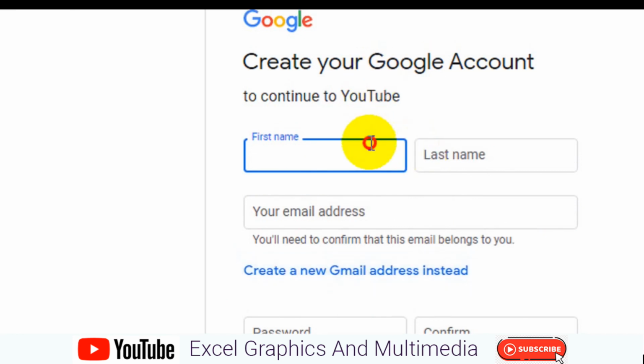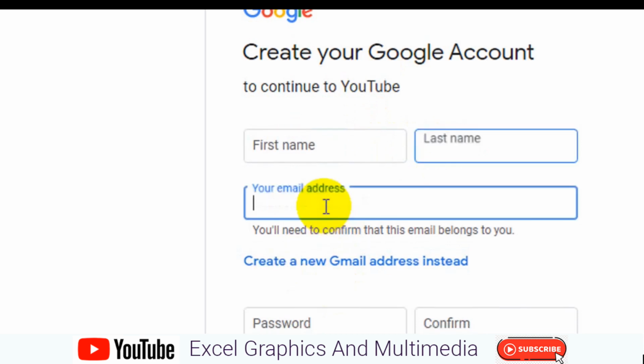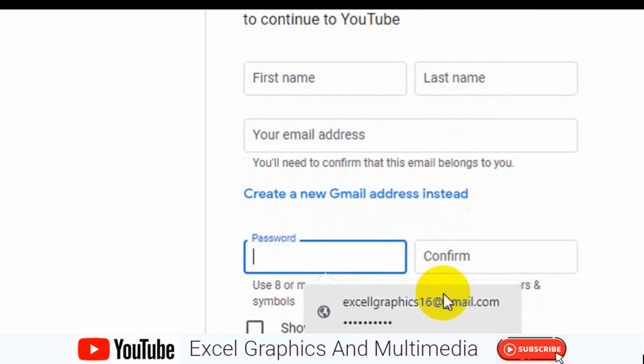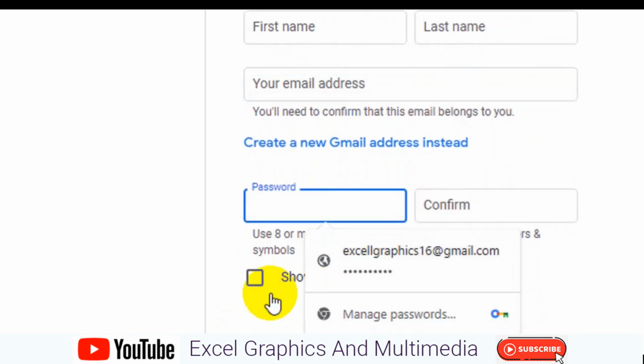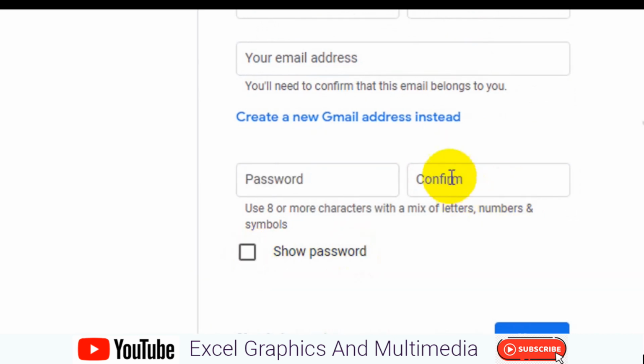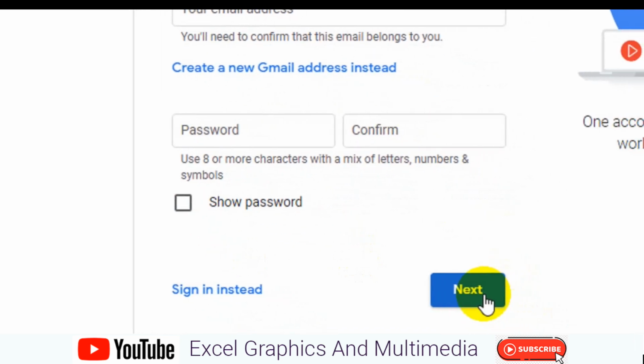So enter your first name right here, enter your last name right here. Enter the email address you would like to use for the account, then enter your password. When you are entering your password, make sure your password is very strong. You can use this place to show your password. Then when you are done, click on confirm right here. Once you have filled the whole form, click on next.